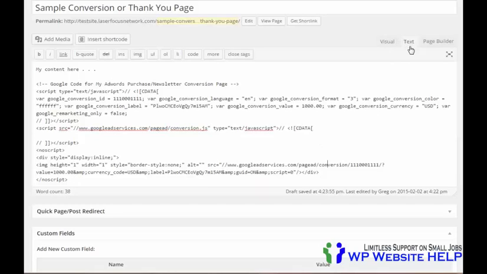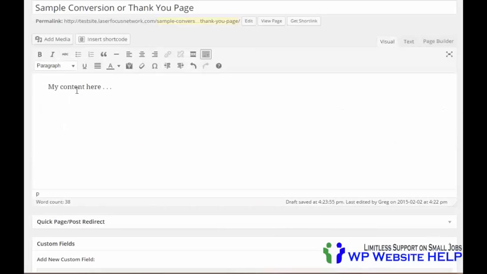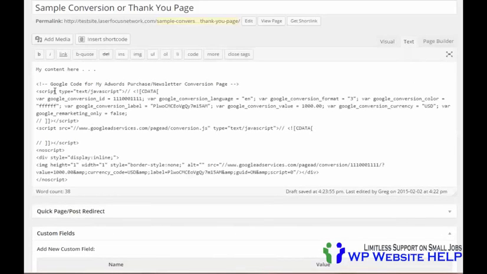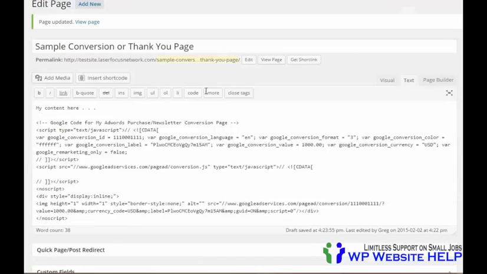And by the way, you want to use the text tab, not the visual tab. So if you go to the visual tab, you'll see your content here, but you want to go to the text tab and put the code right below the last piece of your content, and you want to put it down here. Now again, this is what you do not want to do. This is what it would look like if you tried to do it, but that's not what you want.